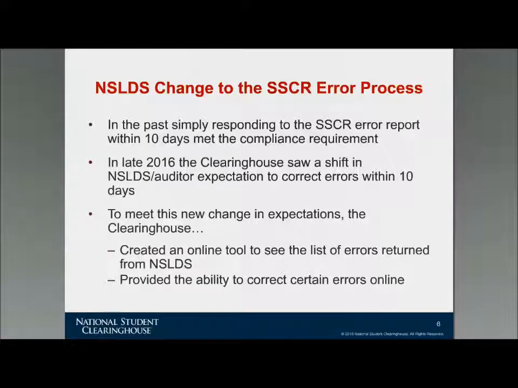Previously, NSLDS guidance and regulations required only that a response was sent within 10 days if an error report was generated after SSCR reporting. In late 2016, we began seeing a shift in both NSLDS and auditor expectation of how these errors should be approached. Guidance is now calling for the SSCR errors to be corrected within 10 days. However, please note that the actual regulation has not changed. So what does this mean for schools? It means that now NSLDS is calling for schools to correct the errors on the SSCR error report within 10 days.